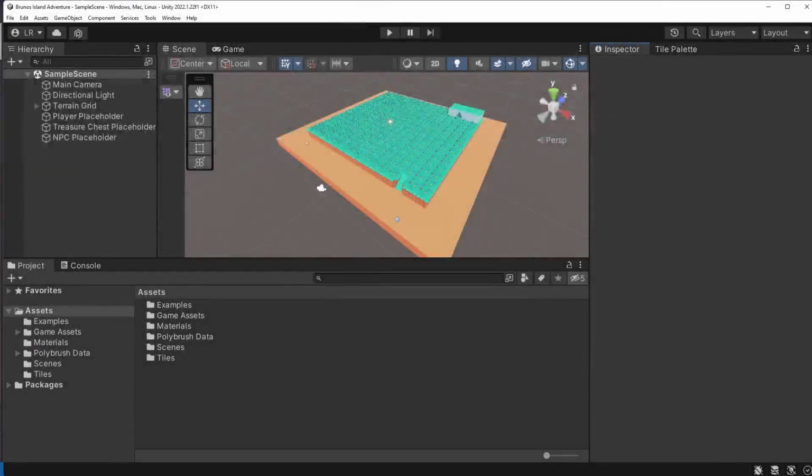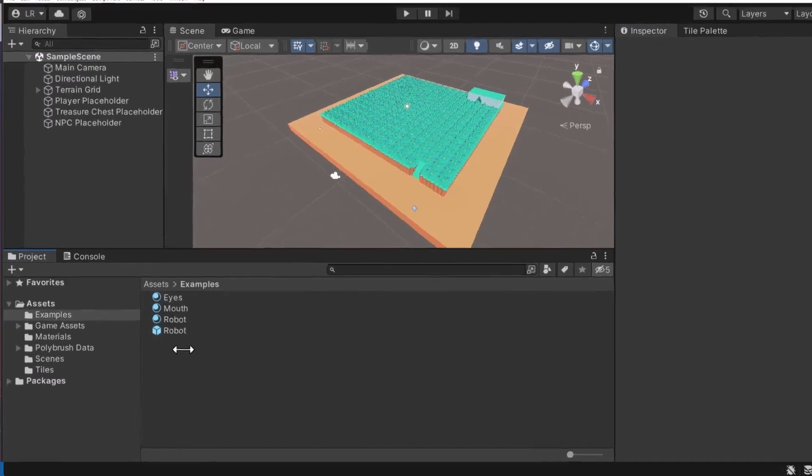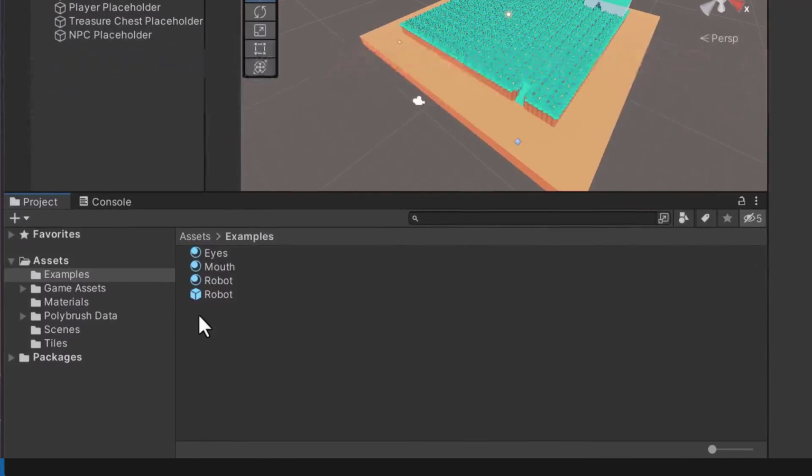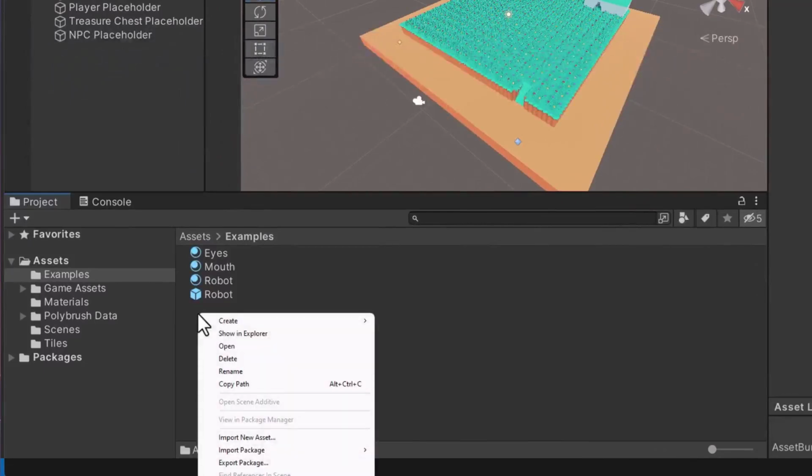In this lecture, let's create a C# file with Unity. This process is pretty straightforward. In the project window, navigate to the examples folder. To keep our project organized, we'll be working from within this directory. Right-click in the window. Under the Create menu, select C# script.